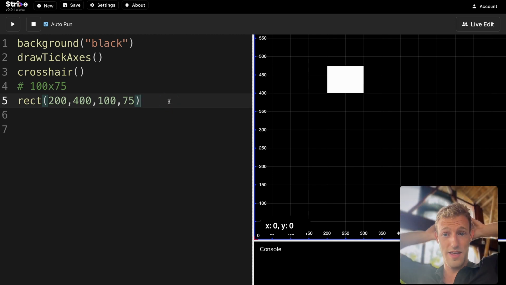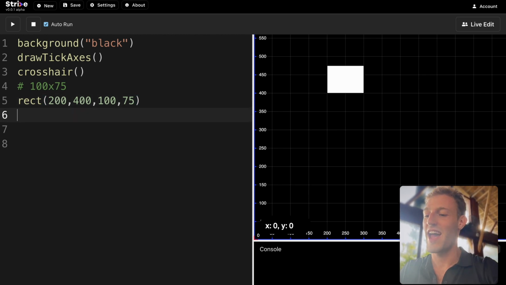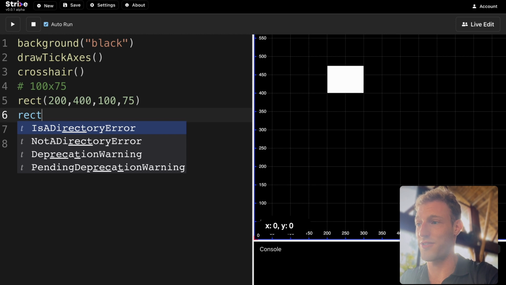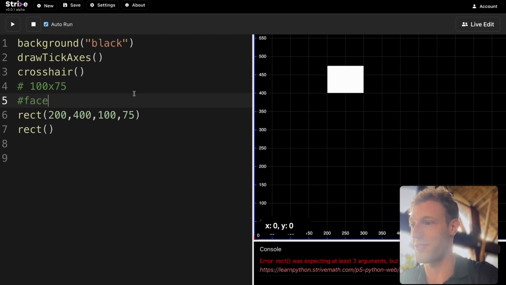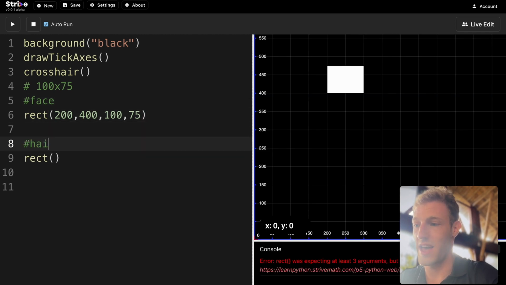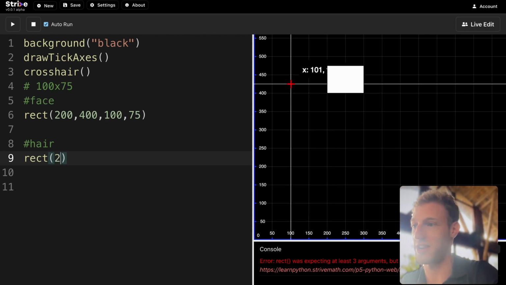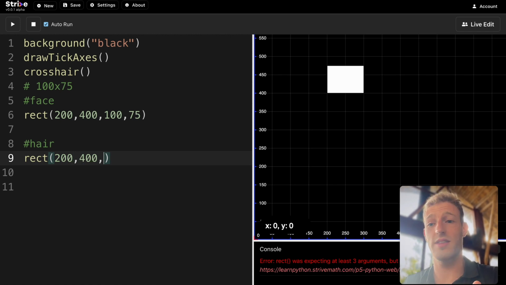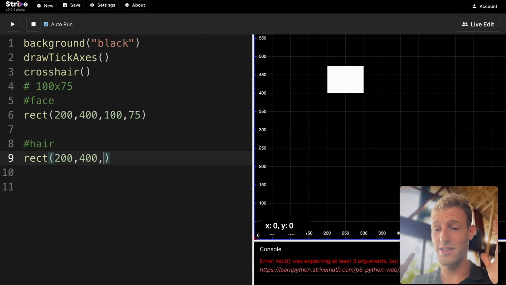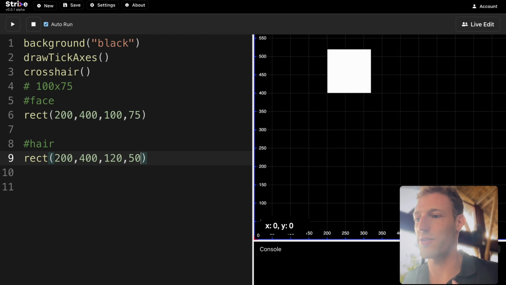We now want to draw the hair. Now the hair is behind the face, obviously, right? The ordering here then matters. If I'm going to comment over here and say this is the face, and this is the hair, the ordering matters. Let's say the hair is in the same position, 200, 400. Width, we want it to be a little bit wider than the face so it comes out. So we can say 120. And height, doesn't matter too much, say 50.